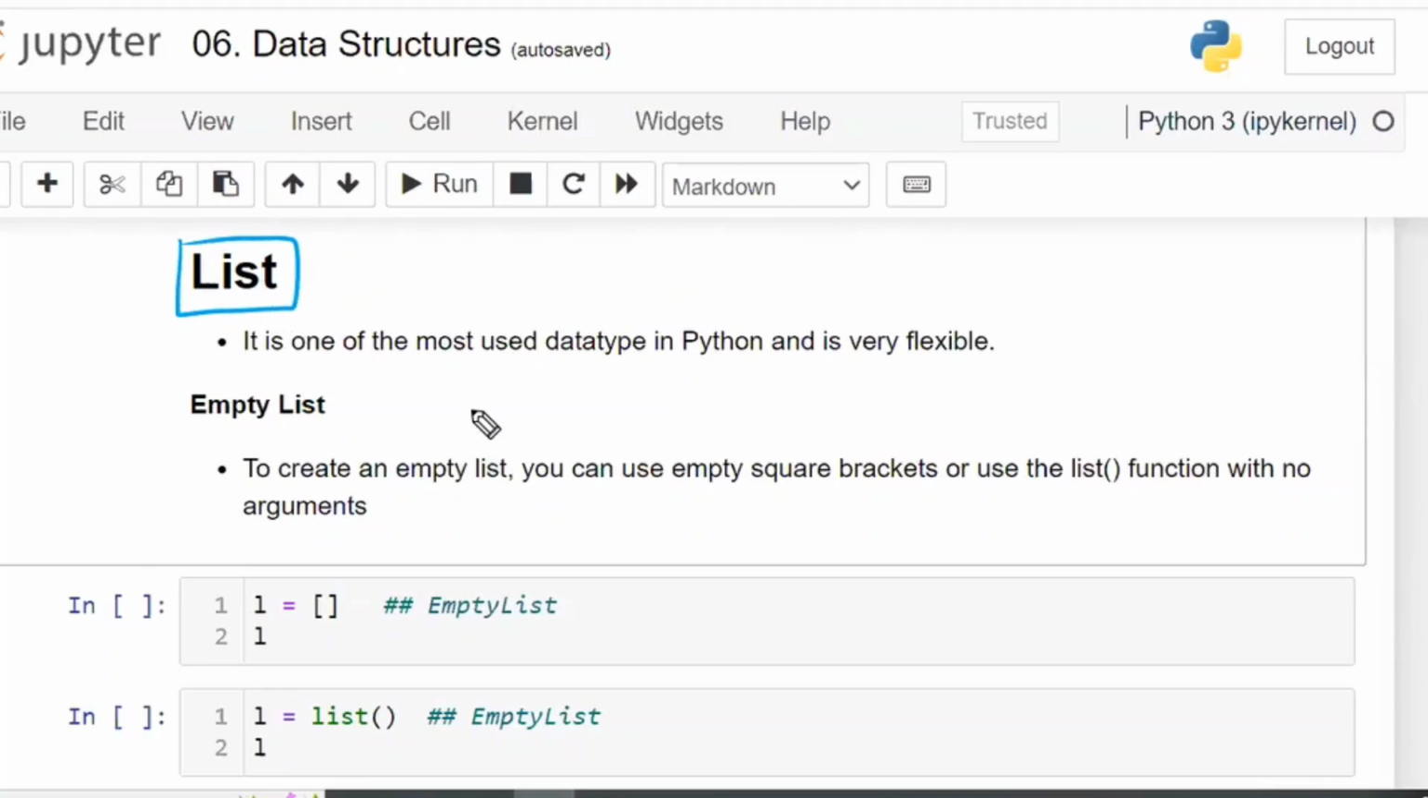So this is one of the most used data types in Python, and it is very flexible. Flexible means you can do whatever you want. You can add, you can delete, you can replace, whatever you want, you can do everything. That is the flexibility we have in the list, right?